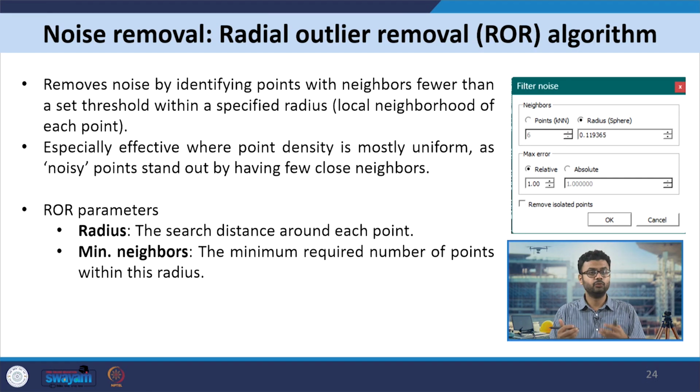This radial outlier removal, or ROR, algorithm is especially effective where point density is mostly uniform, such as on a flat surface. In this case, noisy points will stand out by having very few close neighbors. The main parameters we have to define when implementing the radial outlier removal algorithm are the radius, the search distance around each point, as well as the minimum number of neighbors we want to compare.